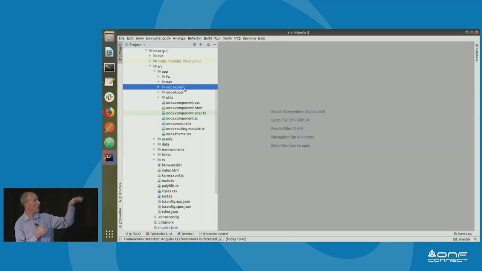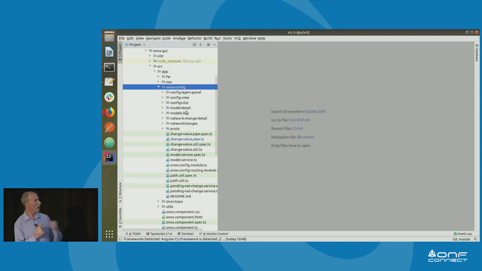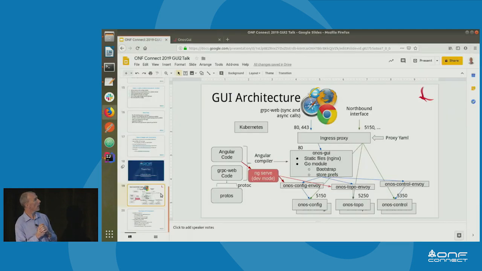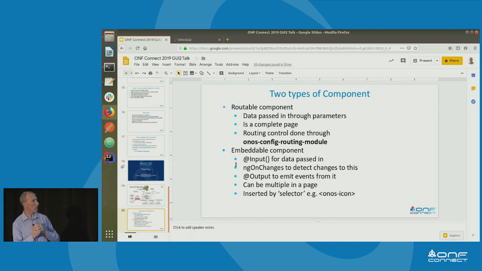Okay, so inside the IDE, you have all of your components. In this kind of a layout, you can see all the ones that I listed earlier. And yeah, what I was going to do is just talk about here that there are two types of components. So there's what I call routable components and embeddable components. And the routable component is a complete page in itself, okay?